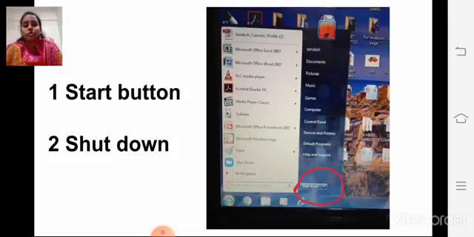Now, see. First, click on the start button. In the start menu, you will get the shutdown option. Click on that shutdown option. Your computer will get shut down. After that, you switch off the monitor button, then switch off the UPS, then switch off the main power supply button. These are the steps to shut down the computer.